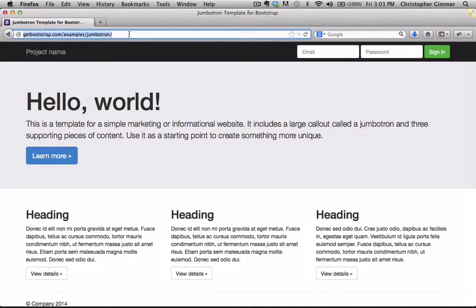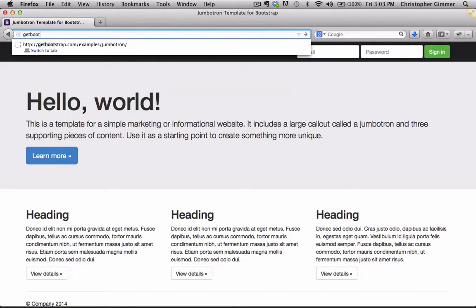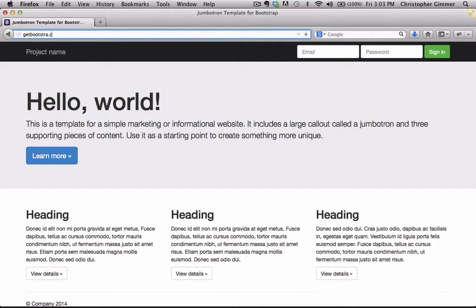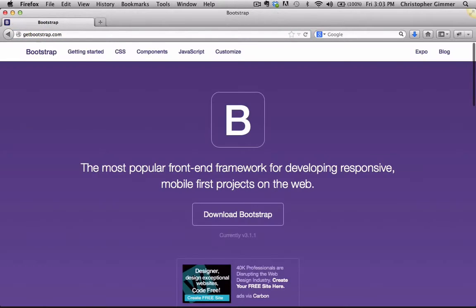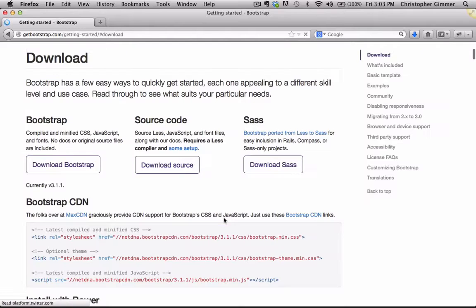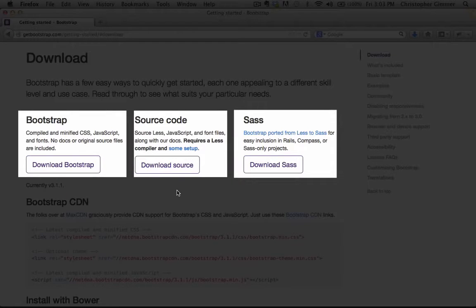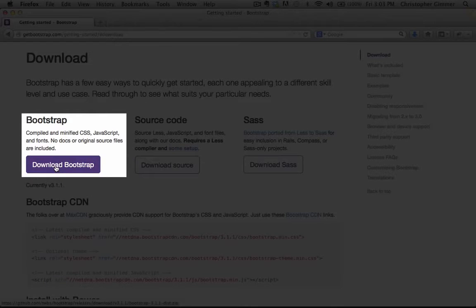So now that we've seen some examples and know what Bootstrap is, let's go ahead with the installation. So what we're going to do is go to getbootstrap.com, and click on Download Bootstrap. You'll notice that there's 3 downloads here. The source code and SAS options are outside the scope of this tutorial. We're going to touch on that in later videos, but for now, let's just click on Download Bootstrap.